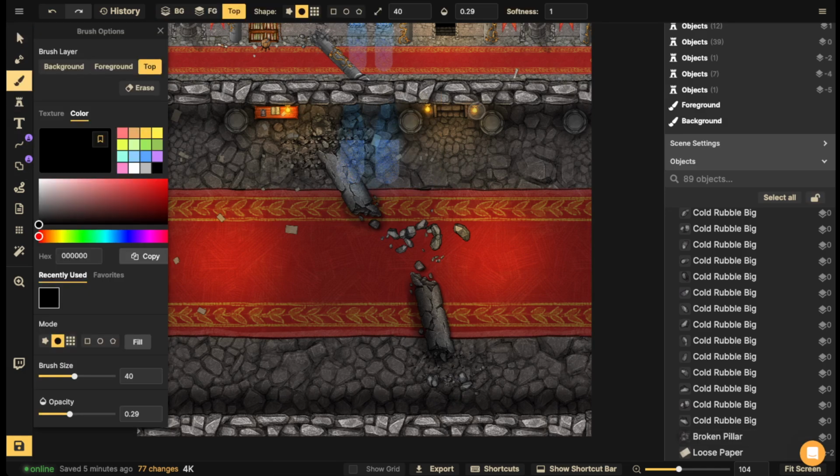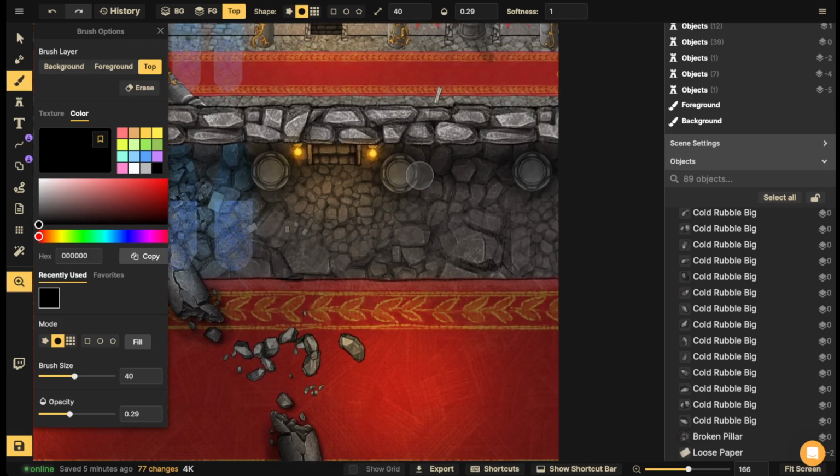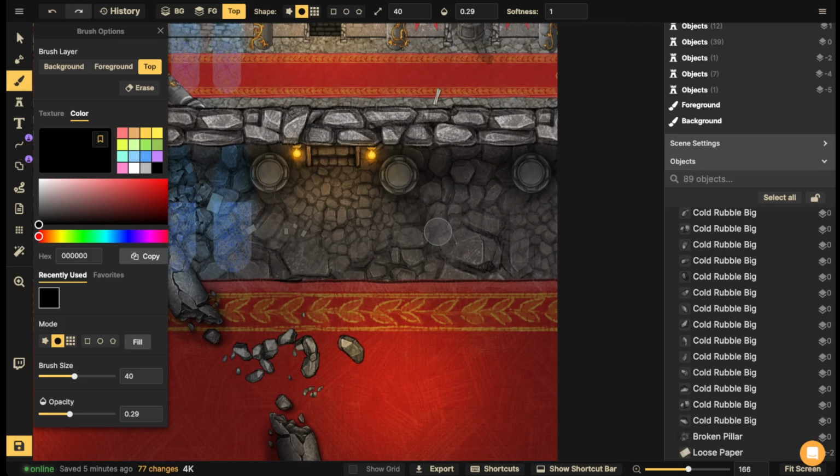So we've got a light source right here. I'll zoom in so you can kind of see it. So there's a light source right here, so we can make a little pillar of light that goes like right here like this.